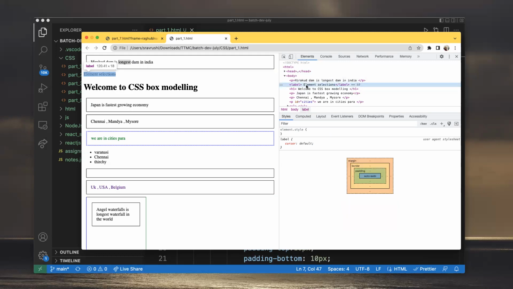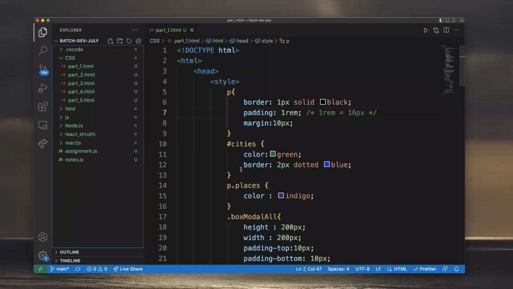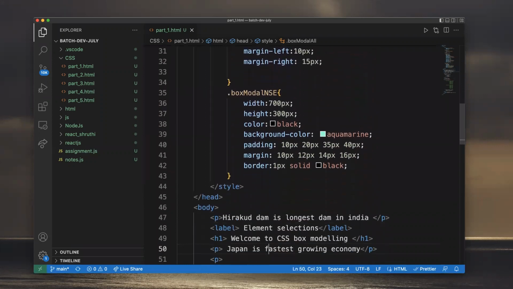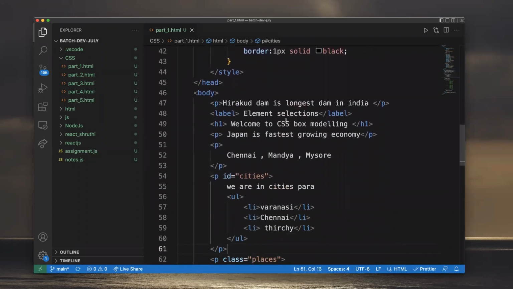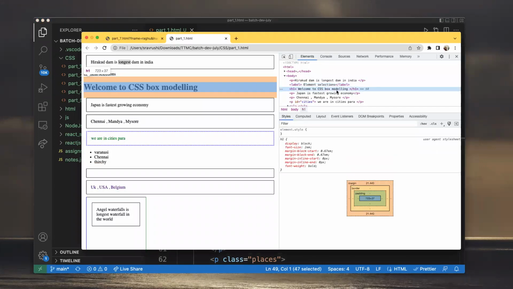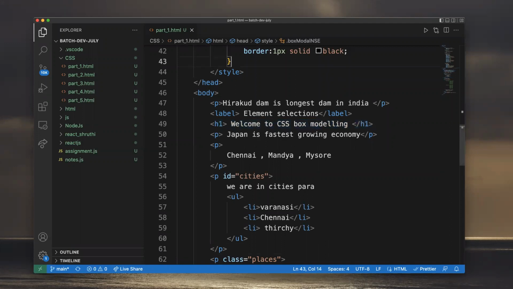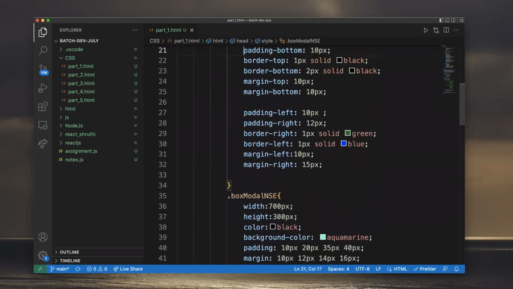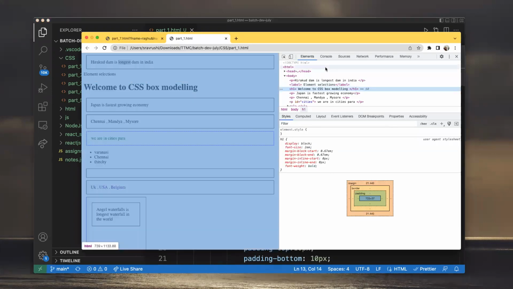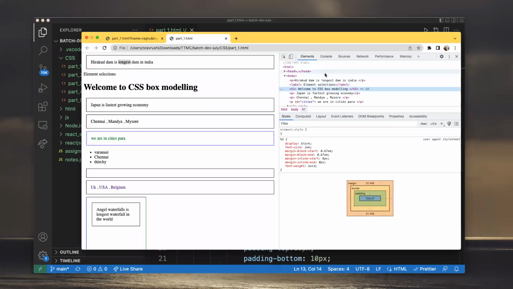I have here again the label, and also I have H1. H1 is for 'Welcome to box modeling'. Okay, this one. Again, for this H1 I guess I haven't mentioned anything, so it will take whatever default size is there.